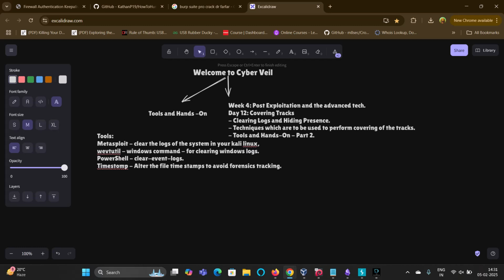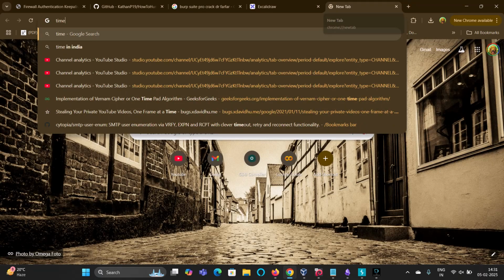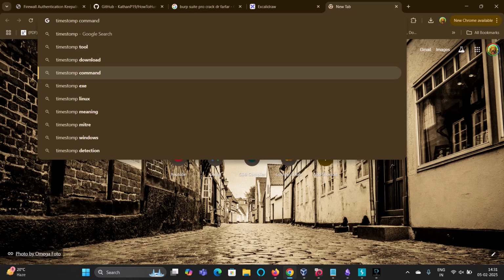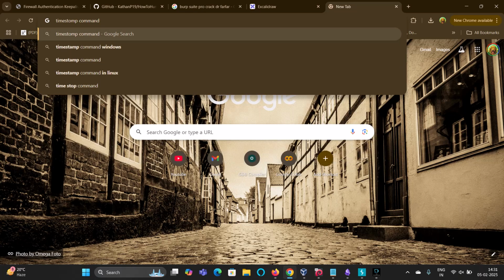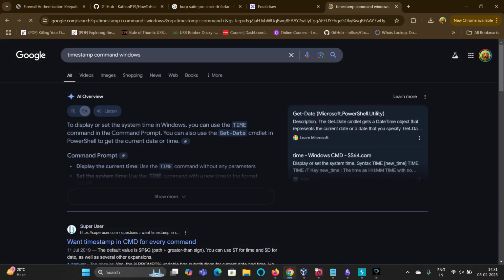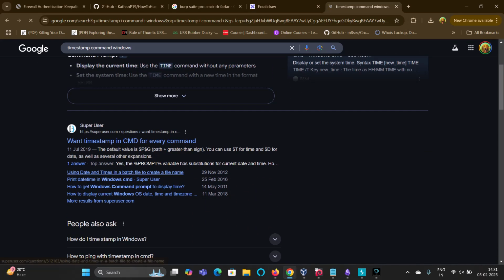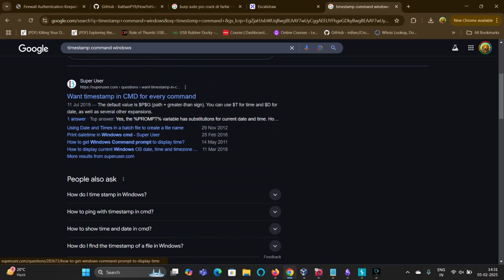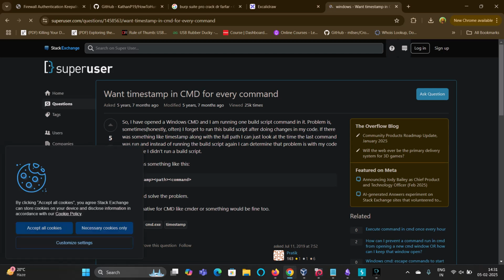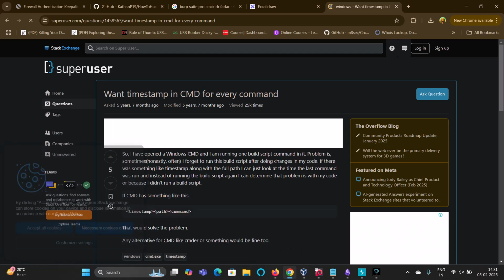This tool I'll be showing you how you can use. Let's just hop on first to Timestomp itself. Let me show you the Timestomp tool, or you can say the Timestomp command in Windows. We'll just read the documentation of this so that you guys can get a hold of how we can use it. Let's just see what it says. We can use it in such a way.